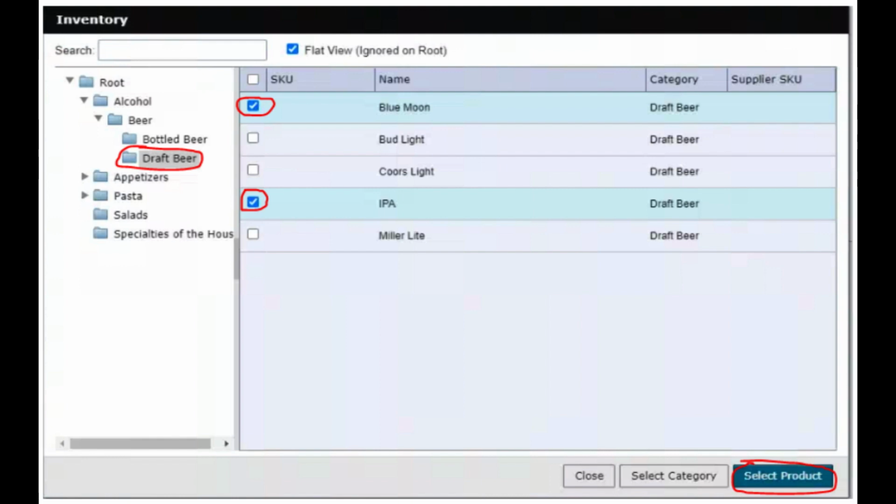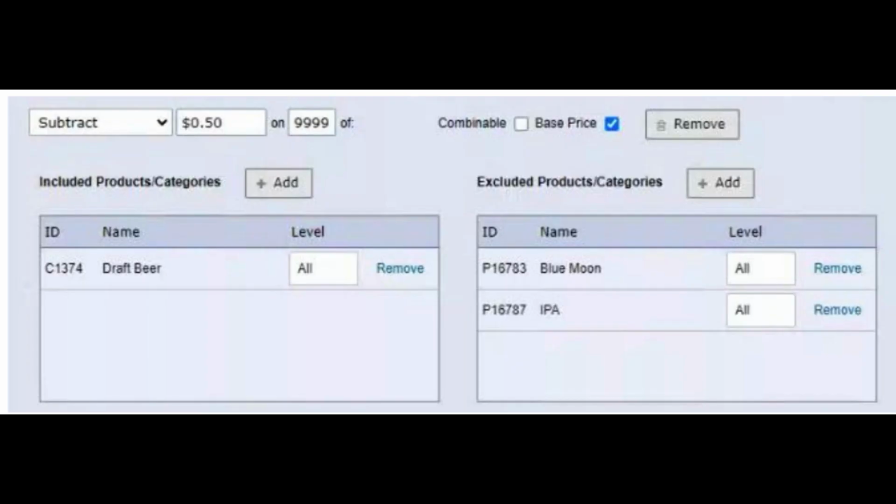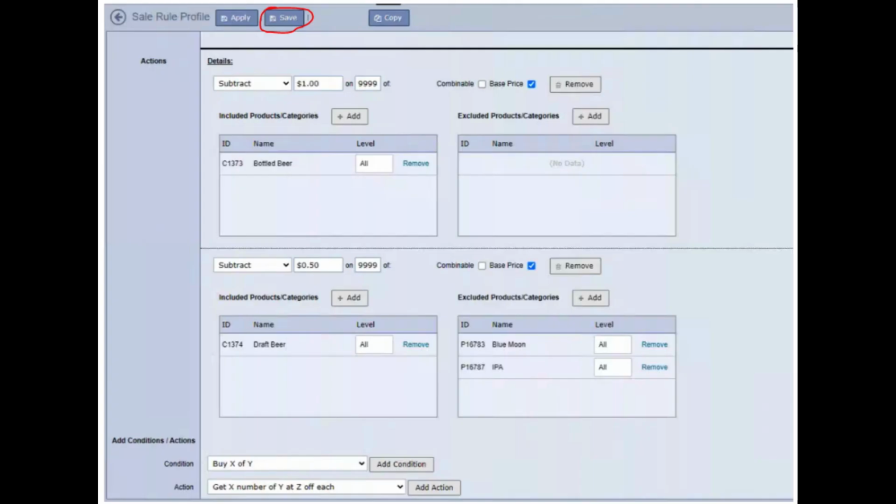I can go to Draft Beer category on the left, and then select the two items on the right using the checkboxes, then use Select Product and Close. We now see the rule all set up, with our draft beer included and the two beers excluded. We can now press Save at the top and log in to test it out.